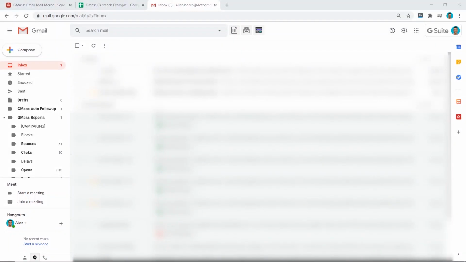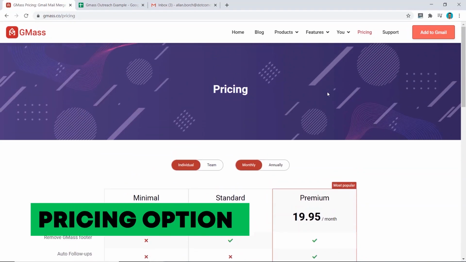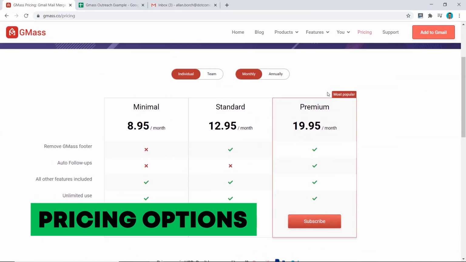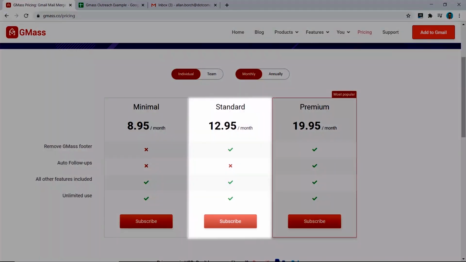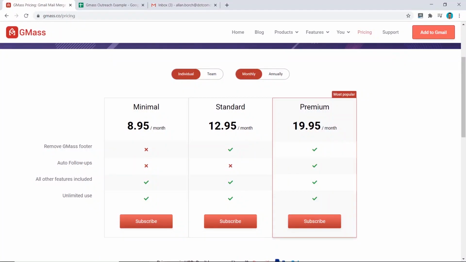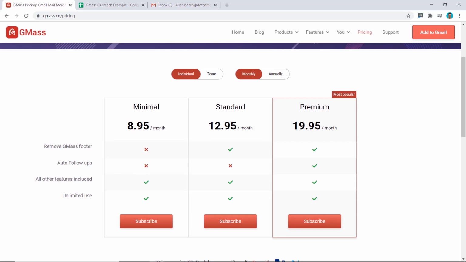Before I show you how to set up and use GMass, I'm just going to quickly run you through their pricing options and which one you actually need. So if I click on the pricing, you have 3 options. You have the option of minimal, standard or premium plans. The only worthwhile option for you to get is the premium plan, as it is super important to remove the GMass footer, otherwise the people you outreach to will know that you're mass emailing them and think that you're spamming and they might delete you. And this does not look good.